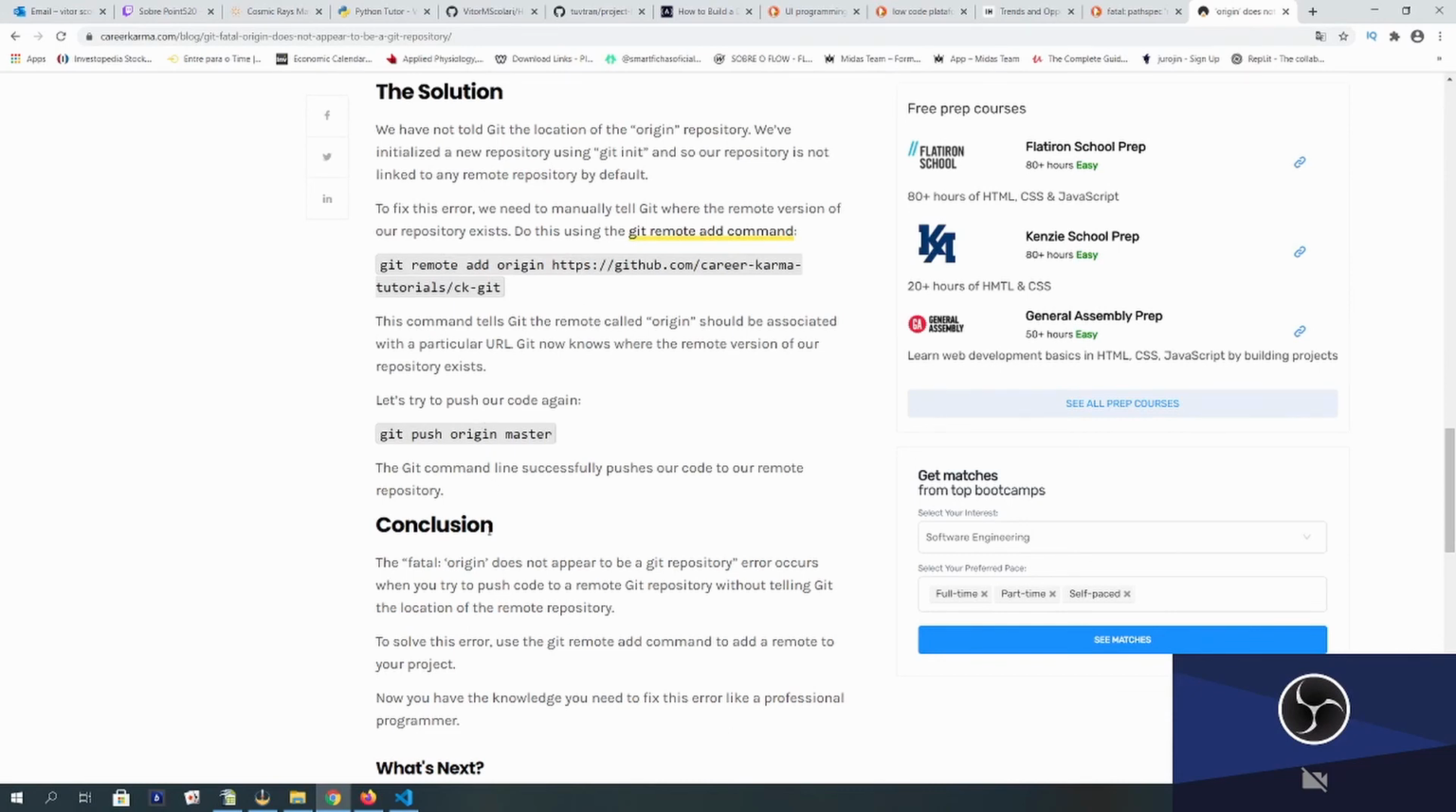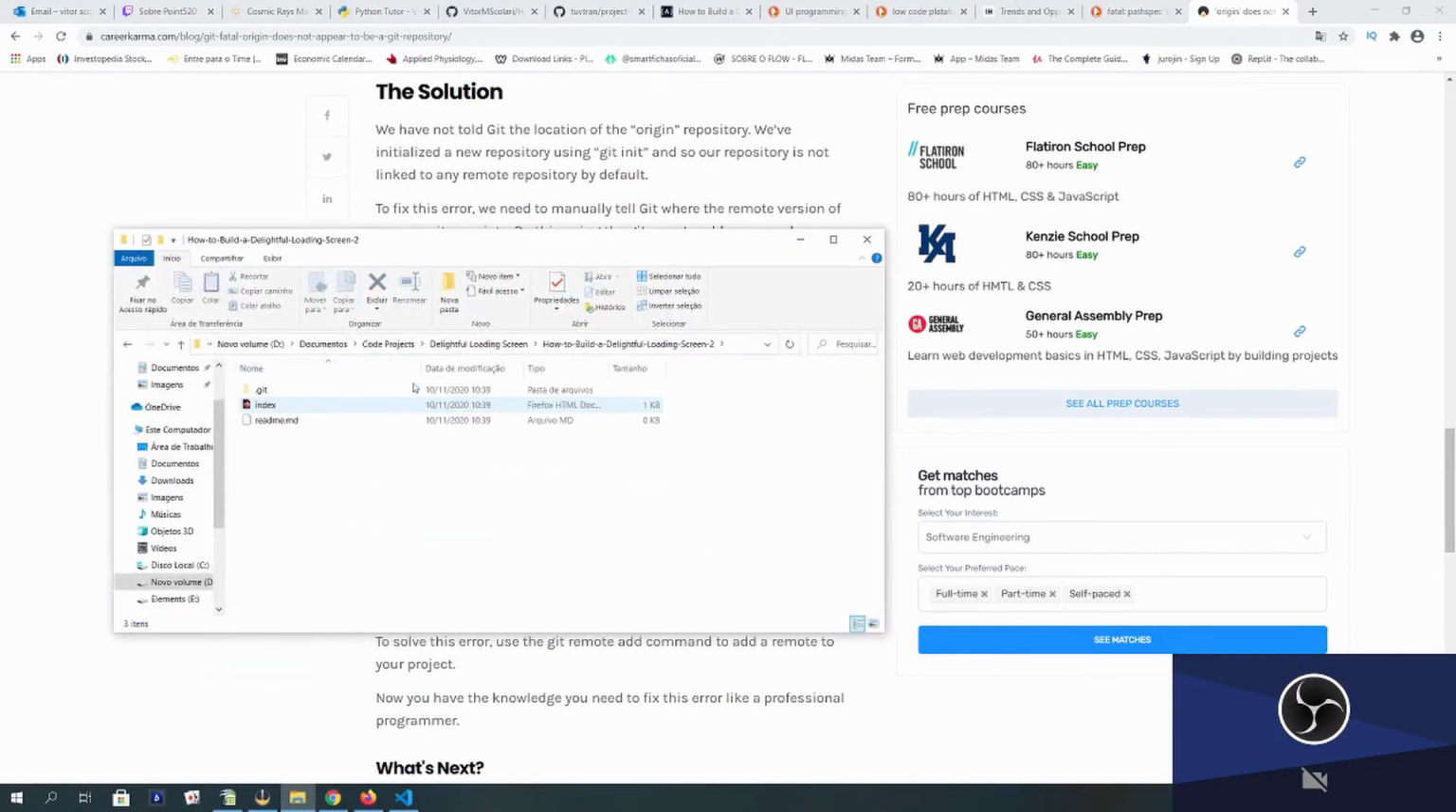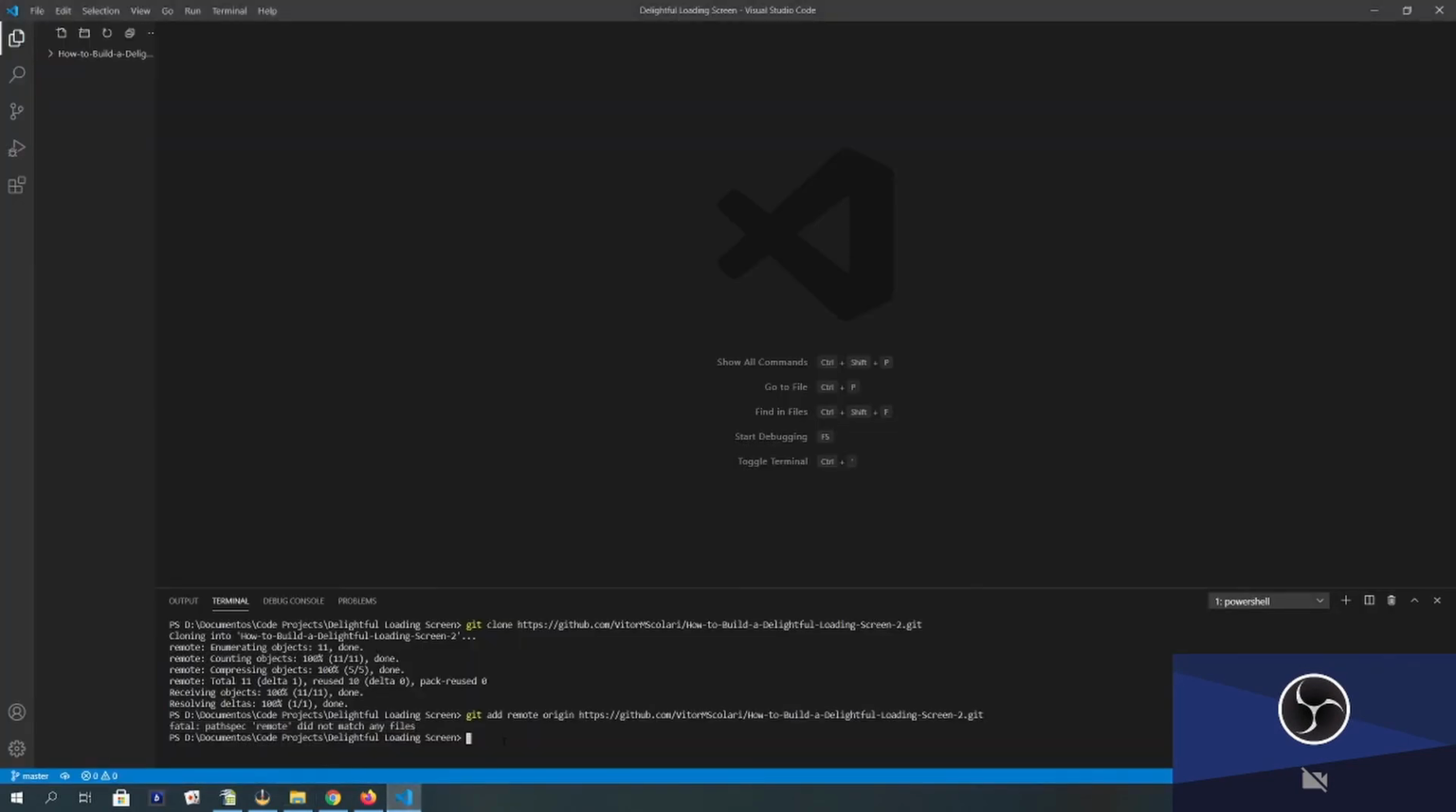I think it's because I cloned, and when you clone, you don't need to do this. It's only when you initialize a file that has no repository. That's why the git reset thing. When you initialize a file that has no repository, you need to link it, but when you clone, it links automatically.